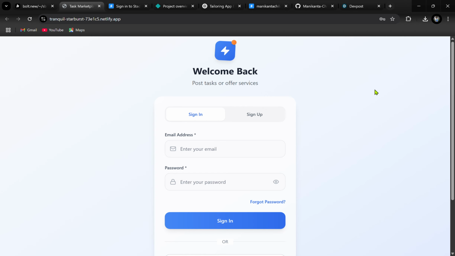Welcome to DoerHub, a community powered task app where anyone can post or complete tasks and get paid.